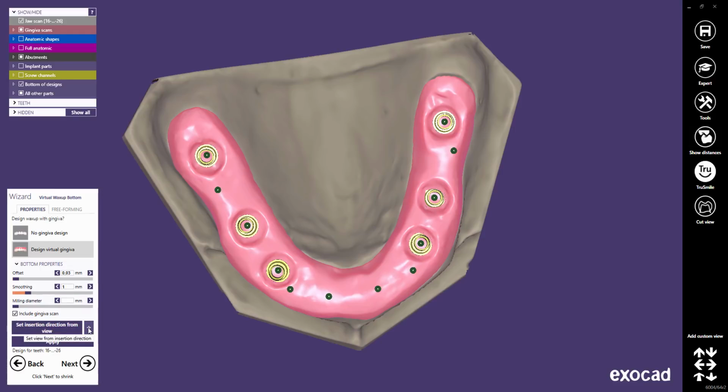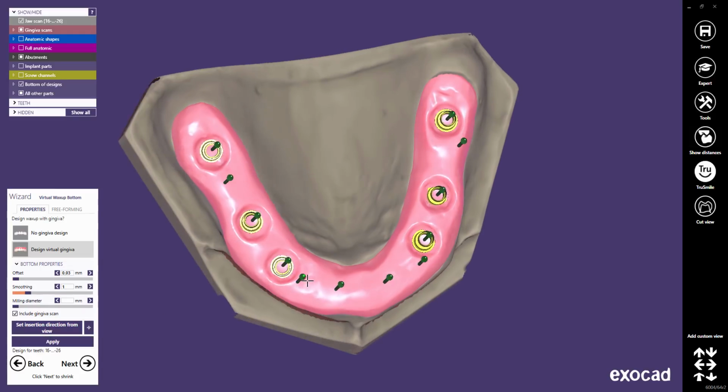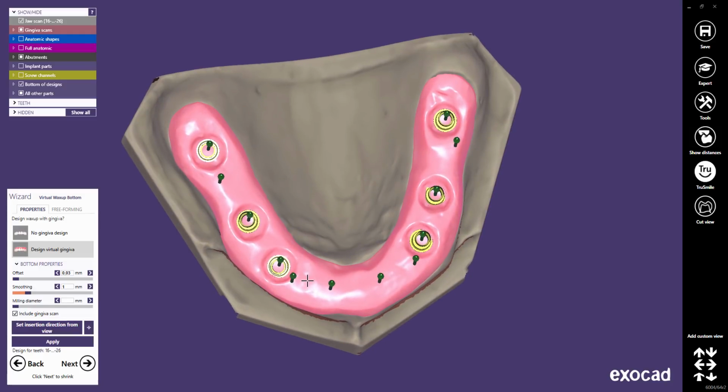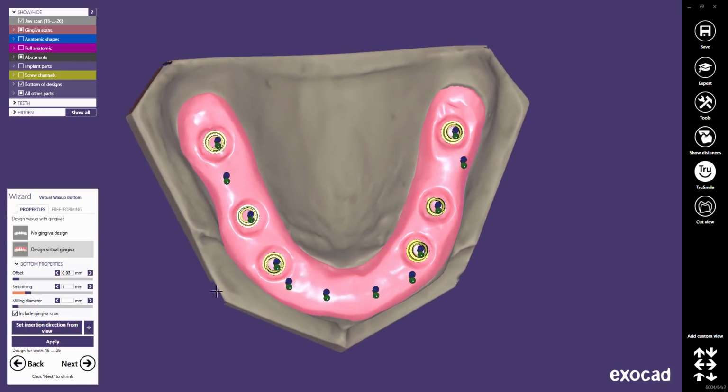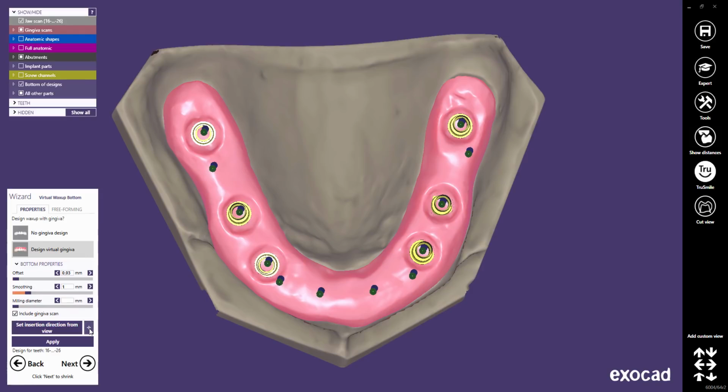You can also set the view parallel to the insertion direction. Set the view from the insertion direction. To verify, set the view from the insertion direction. Then click Apply to start blocking out.